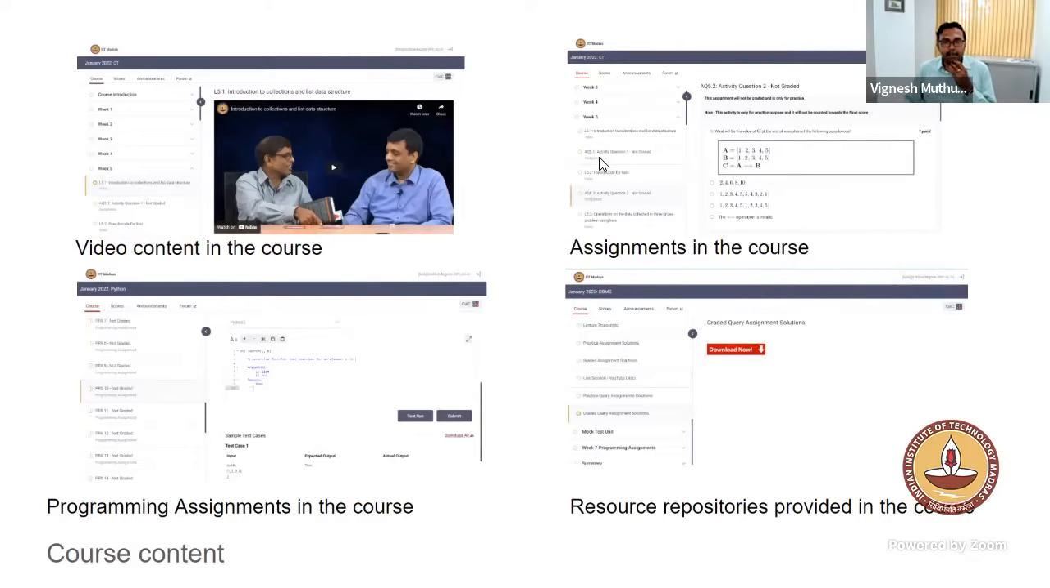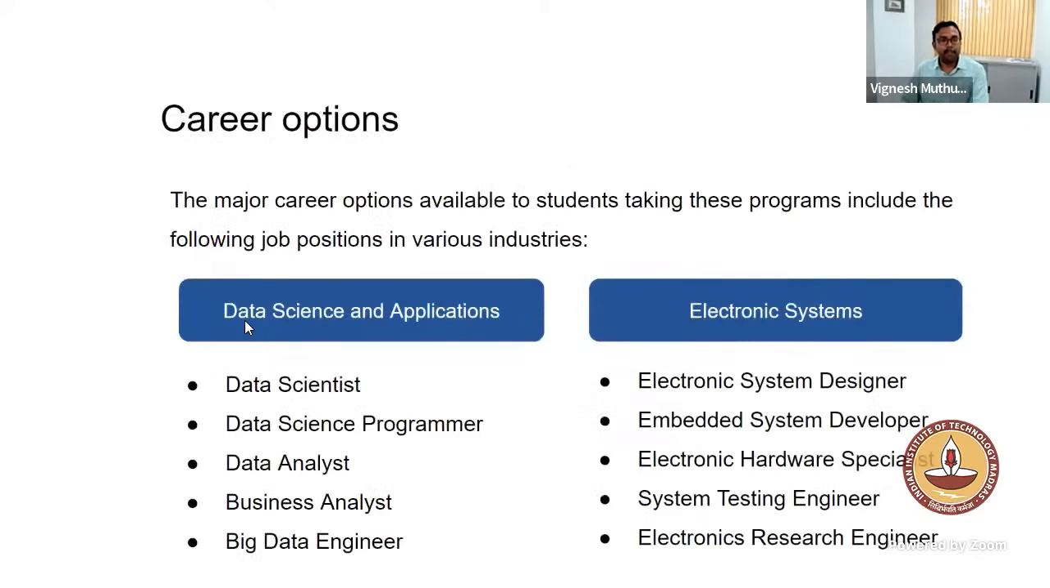You will see that there are something called activity questions, which will help you keep track of your learning and how well you have been able to follow the content. And there will also be programming assignments which can be done using the portal itself, using Python or whatever language you might be learning at that point. There are also resource repositories which will help you download things, so you can try and understand the concepts, and other reading material might also be made available through this source.